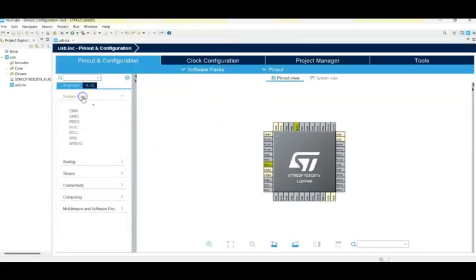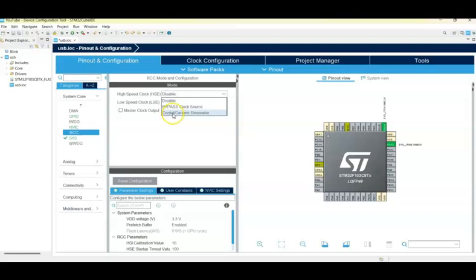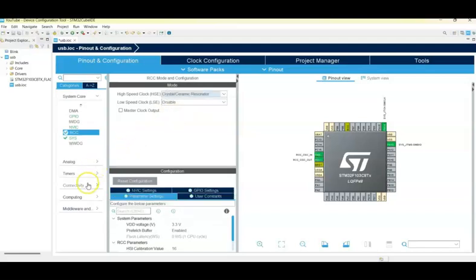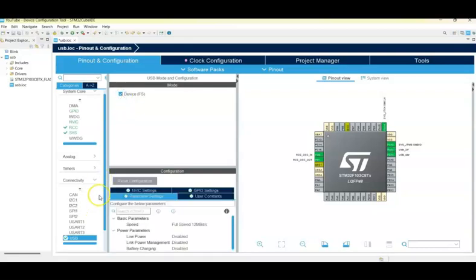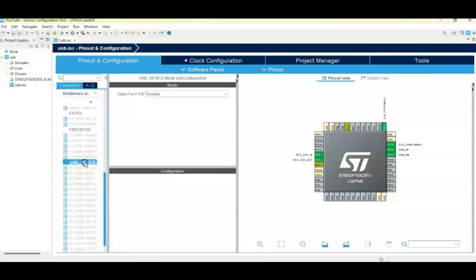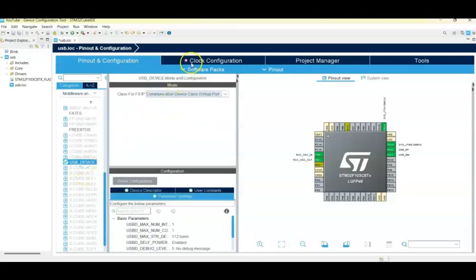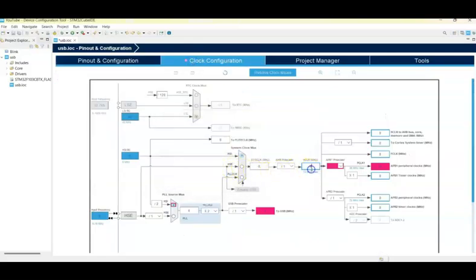Now, as usual, we click System Core, SYS for the debug serial wire. For the RCC, we select a crystal ceramic resonator. And then we go to connectivity, USB, and tick this one. Also, you need to go to middleware and USB device, and this one, communication device class. Now we go to clock configuration, yes. And now here we type 72 and enter.